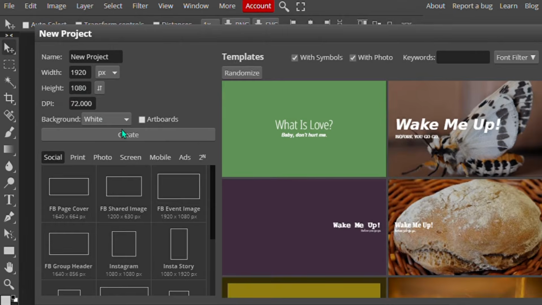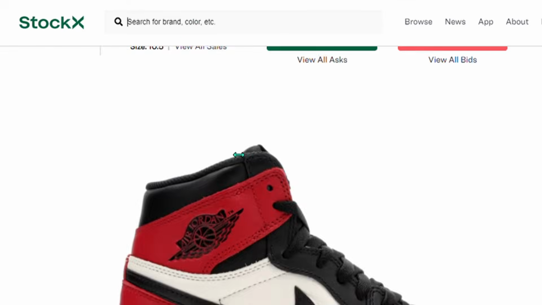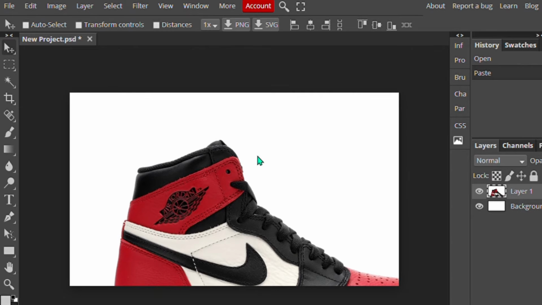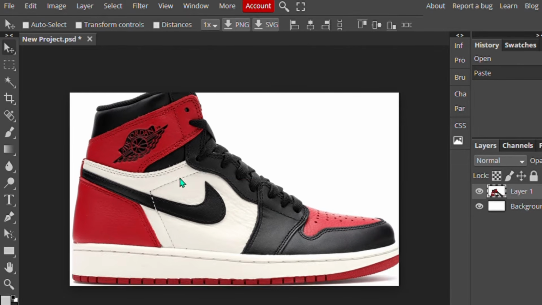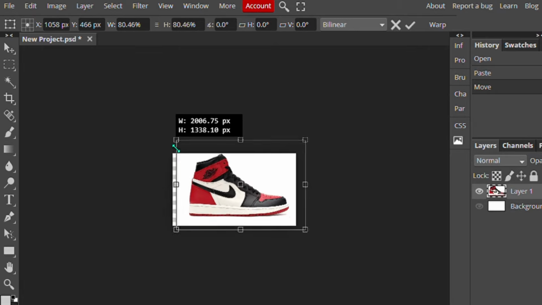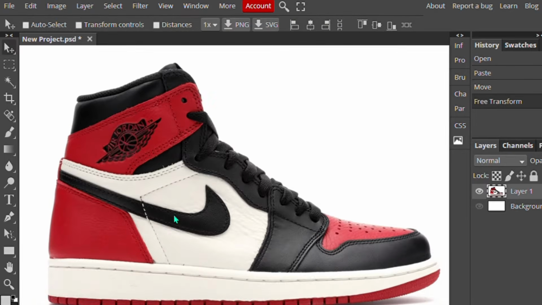And then we're going to go to a website like StockX, which has obviously shoes, and then select the shoe we want to use, in this case, the Jordan 1. And then we're just going to copy and paste all the different angles. So after you pasted it, you can scale it down just so it kind of fits into the page nicely. And we're going to repeat this process with every single angle that we can get.